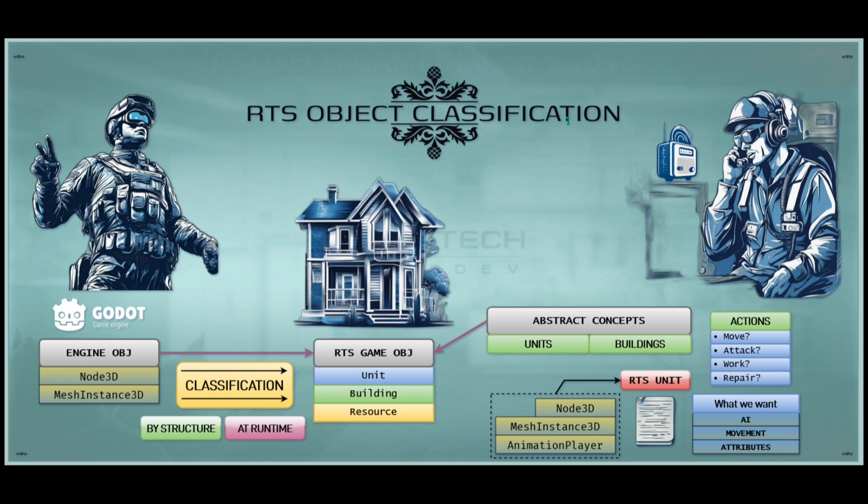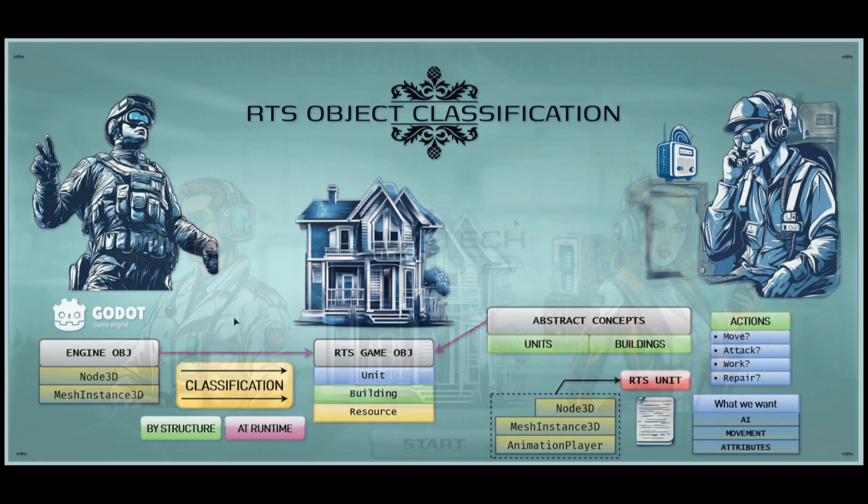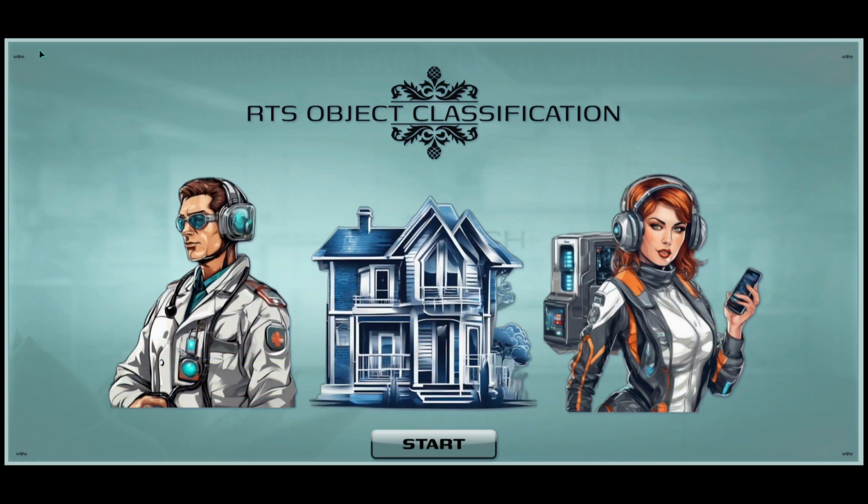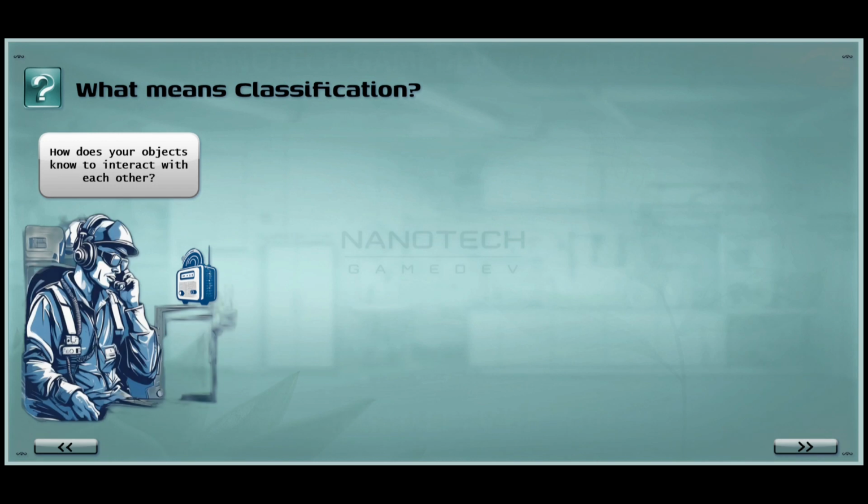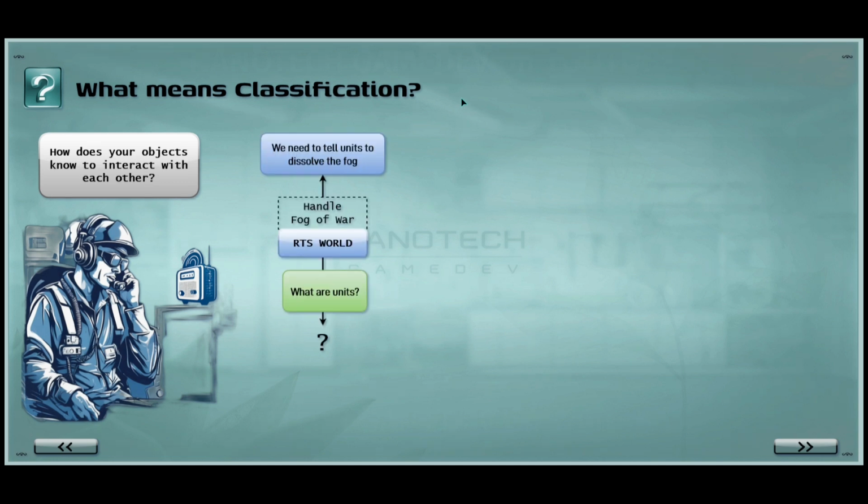This in turn is going to help you keep your code much tighter and the logic of your project much better. So there are a couple of ideas and concepts that are going to be useful for building your project, in the case of our RTS. What does classification mean? How do your objects know how to interact with each other? How do they know that they're going to be talking to one another? Let's give an example with our RTS world.